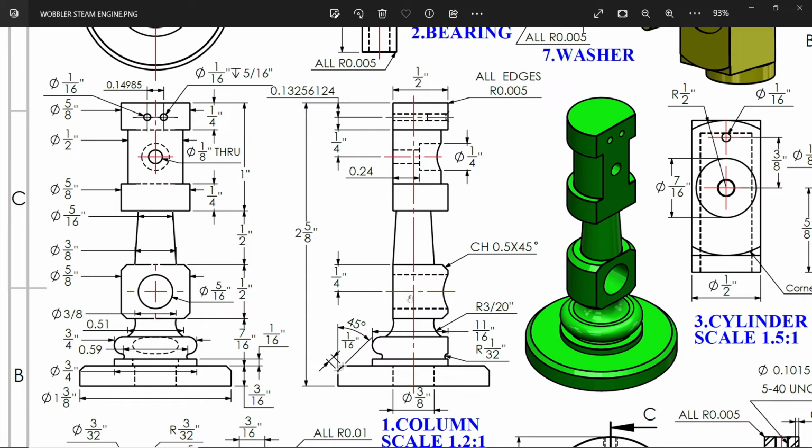Then there is a hole, 5 by 16 throughout hole. And here one more hole, here two more holes, 1 by 4 inch, 0.24 from this end, and location 1 by 4 from this face. And there is a 1 by 8 throughout hole. So let's do this.